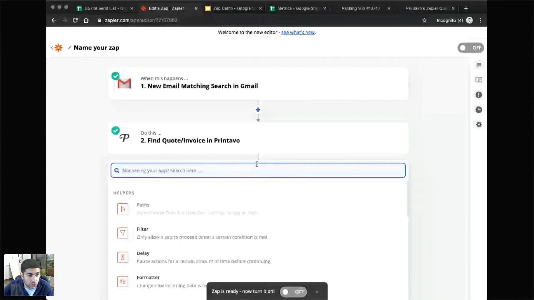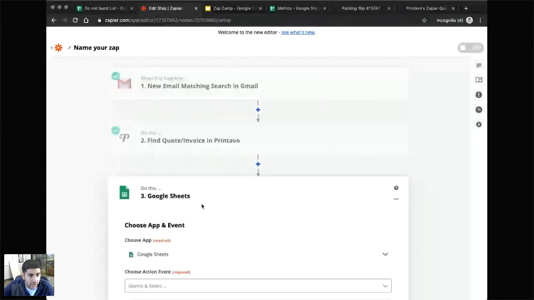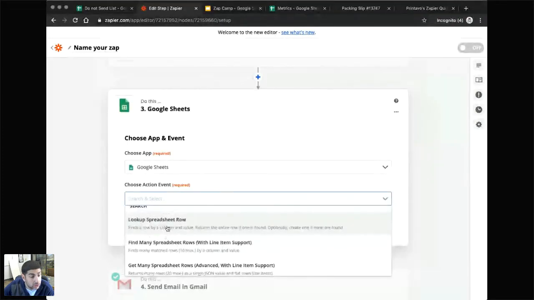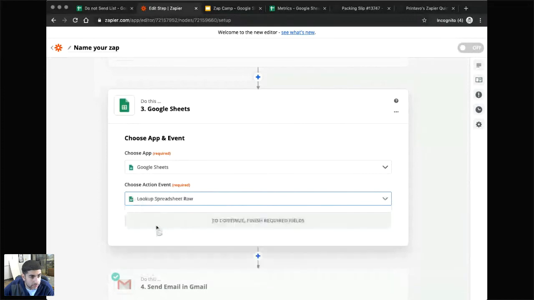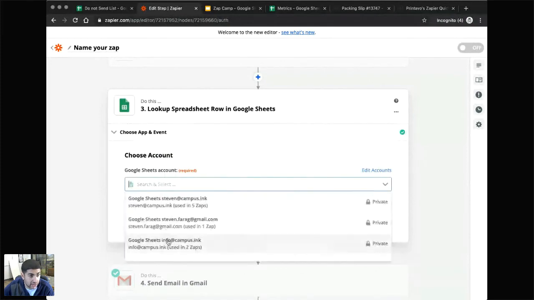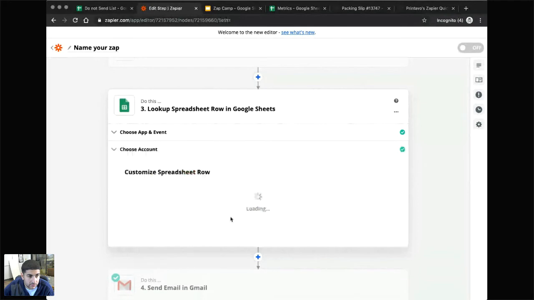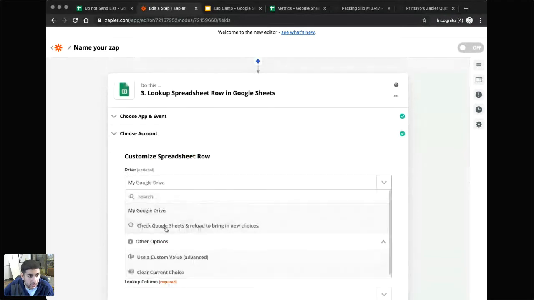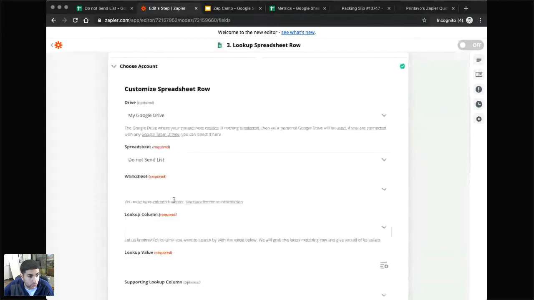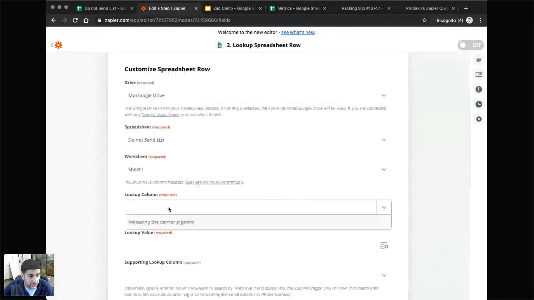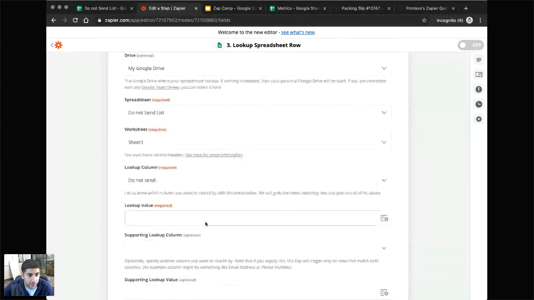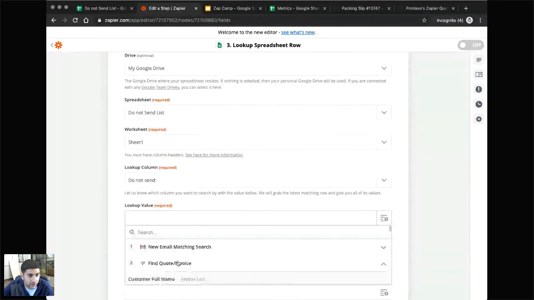And now I'm going to look up Google Sheets again, because that's where we have to go. I have to search a spreadsheet. So I'm going to click the search function and connect, again, that same Google Doc. There's the spreadsheet we're using. The worksheet is Sheet 1. The column is "do not send." And the value it's trying to look up is from Printavo, that customer email address.